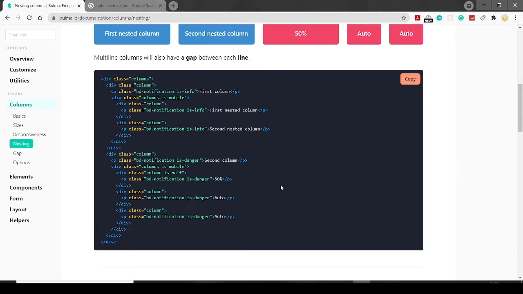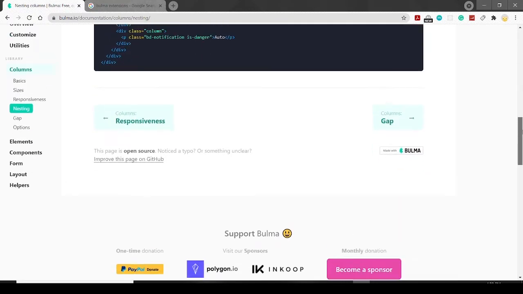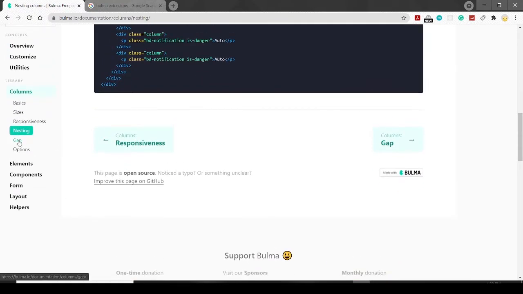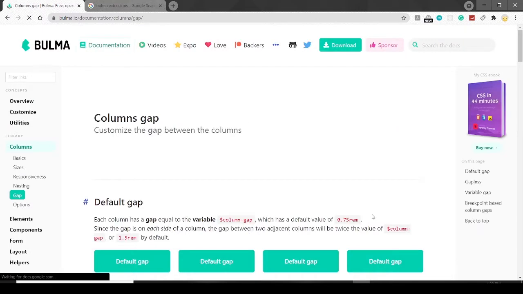You will understand how it works. Here, this one and this one, you can see columns, then column, notification is info. This one is the first column, and the second one is the first nested column, okay? First column, and the other is nested. Here is another example, the best example I'm going to show you, from the gap. Okay, you will understand this from here.